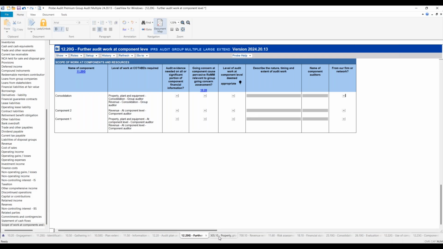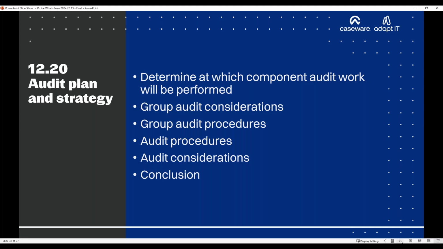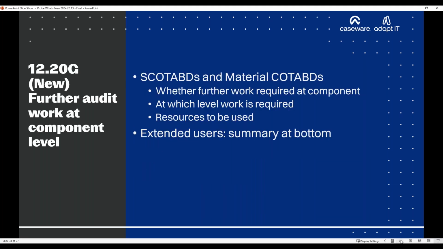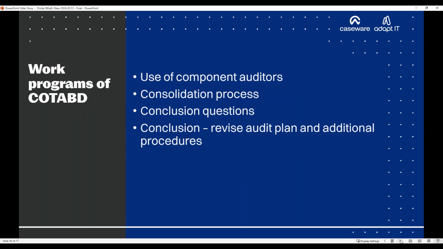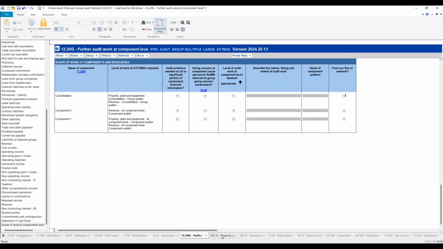Then if we go to the work programs, then let me quickly show you the summary of the slide just for an introduction that we've done. We now have the new sections, use of component auditors, the consolidation process when we've got the separate risk factor, and then conclusion questions specifically amended for the group scenarios. And then just where we need to revise the audit plan, we have the option of a so-called additional procedures. So let's see in the PPE work program what that looks like.